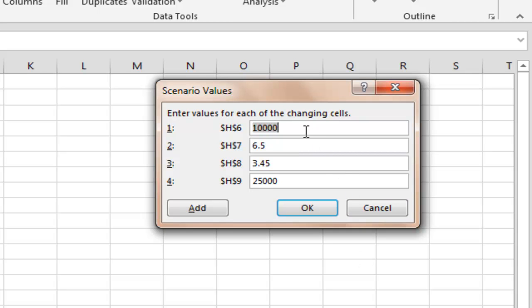Now, here's where you start changing stuff. All right. Demand's going to go up. 50% increase in demand, so that would be like 15,000.